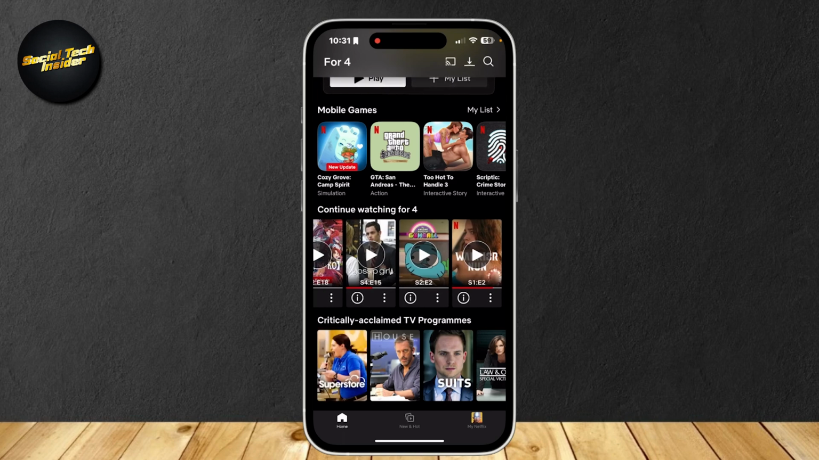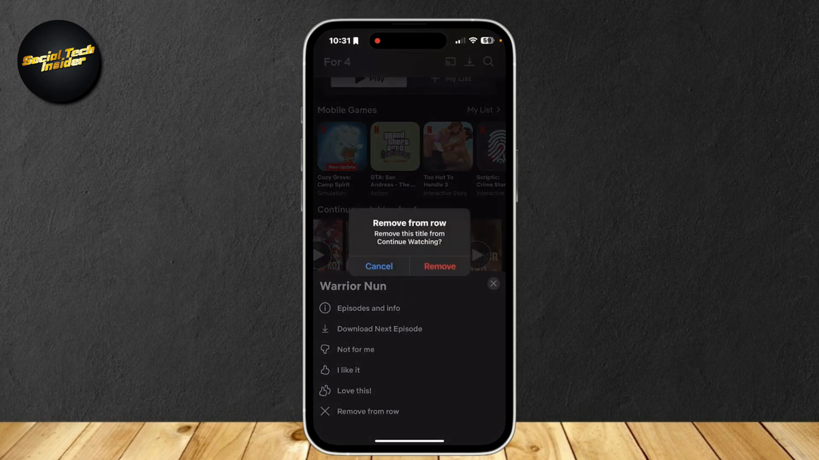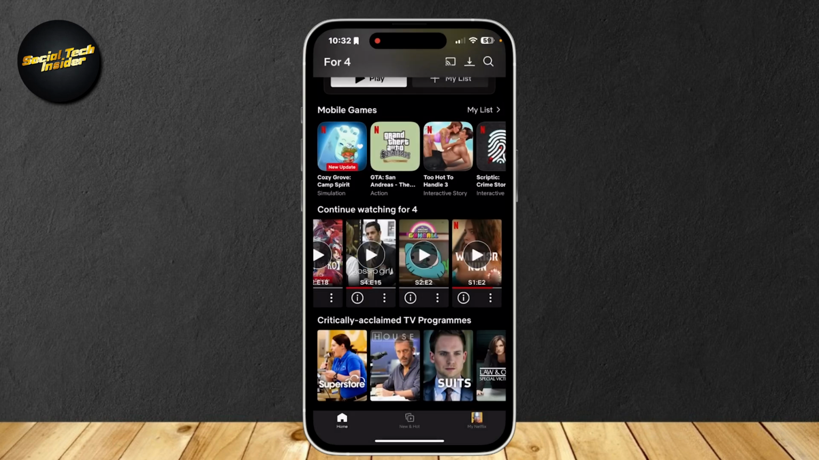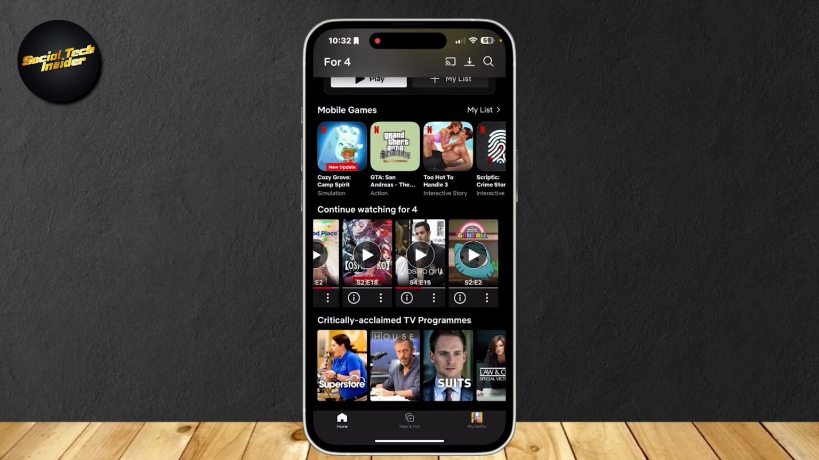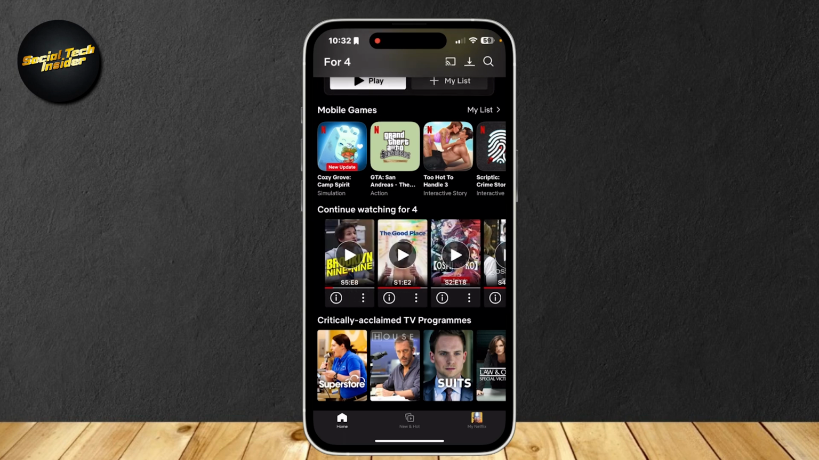Well, what we can do is simply tap on the three dots and then tap on remove from now. It's going to ask us remove this title from continue watching, and you're going to want to tap on remove. And as you can see, it disappeared. If you want it to appear here again, you're just going to have to watch it, and it's going to appear immediately.